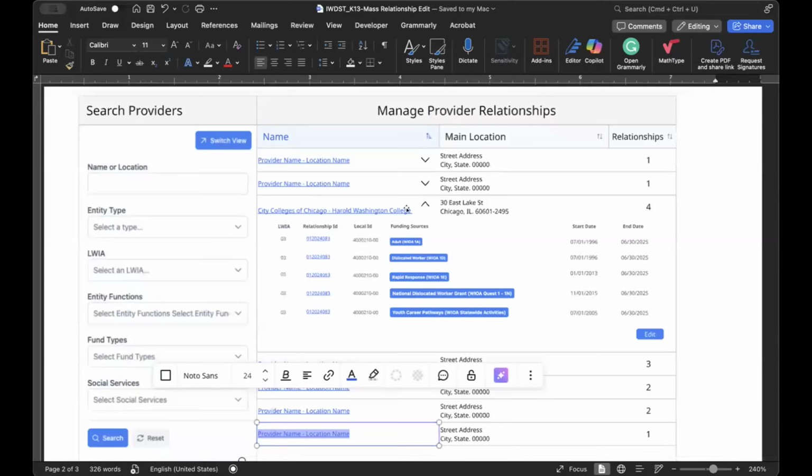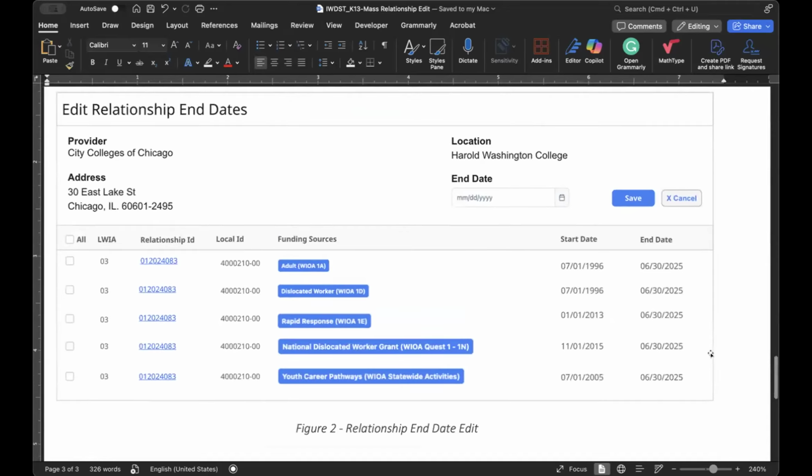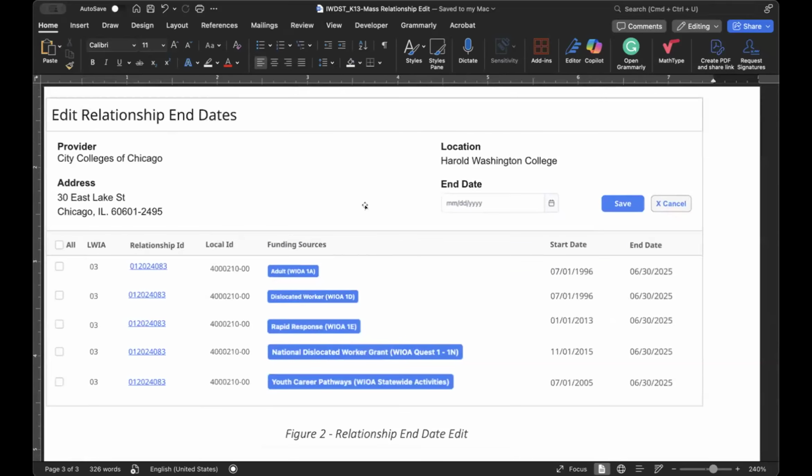And then if you want to update those end dates across the board, you can hit this edit button and it'll bring up this page. This page shows you the provider, the location, the address, and a default end date, which is going to be today. If I wanted to end these today, I could just hit this all and save. Or I could set a date in the future, select all, and save.